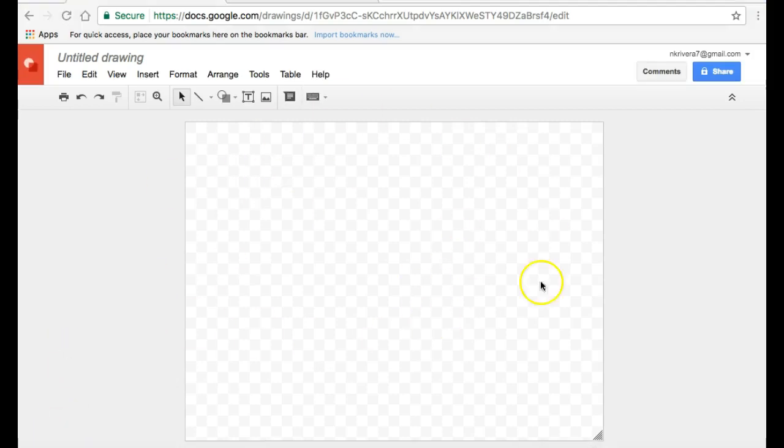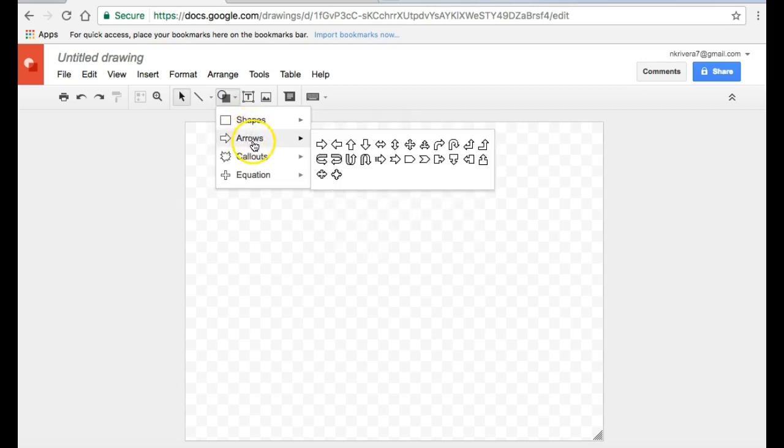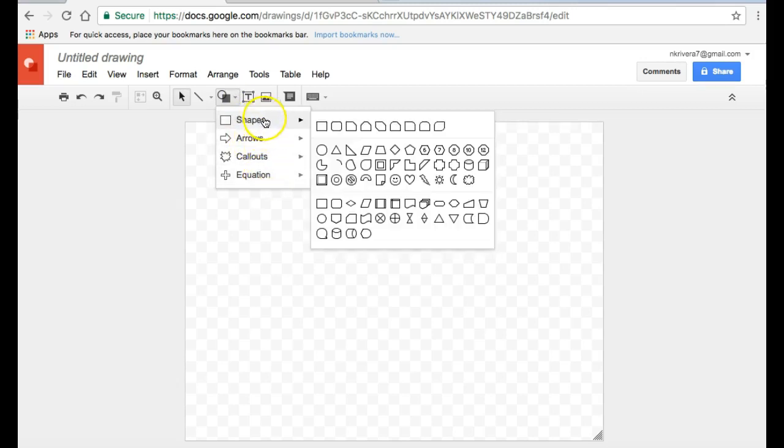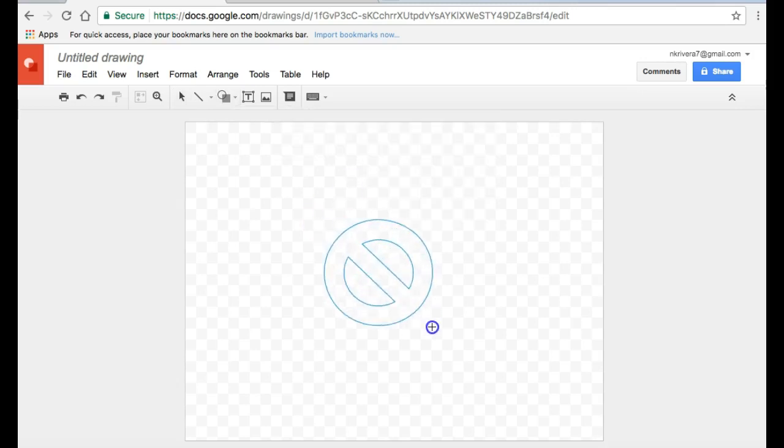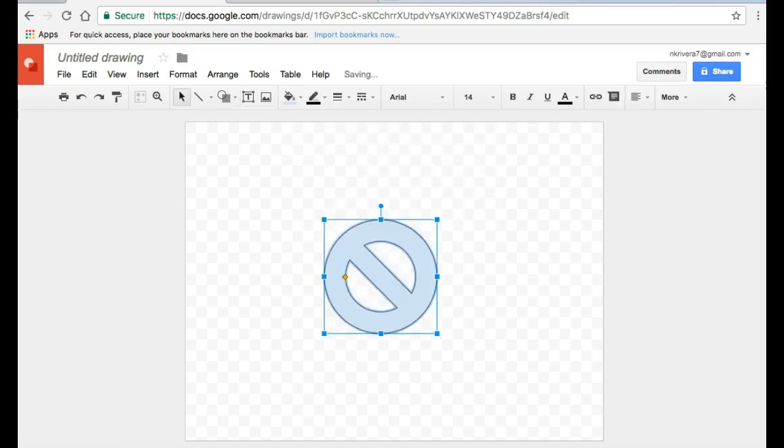You will notice that your canvas, which is this blank page, has some sort of checkers. The checkers mean that there's no background. There's a transparency background behind whatever it is that you're drawing. You will have a lot of different tools over here on top to create your logo. You have shapes, all kinds of shapes, arrows, callouts, equations. Use any of these to create the logo that you have created already on paper.